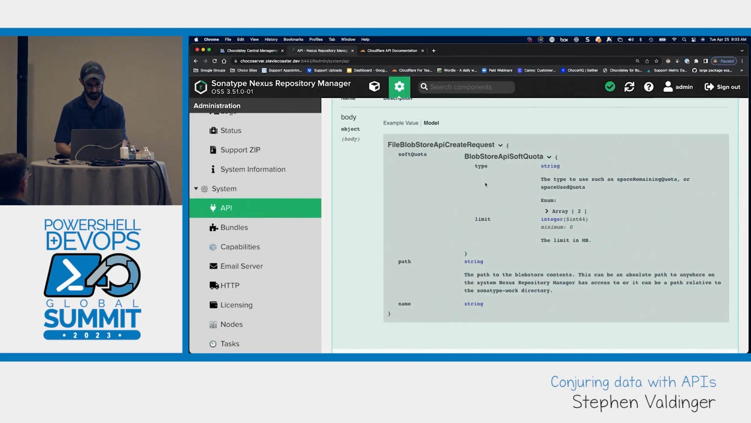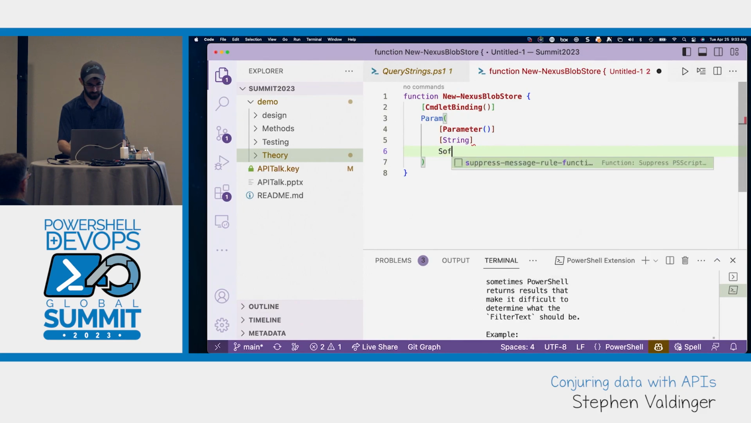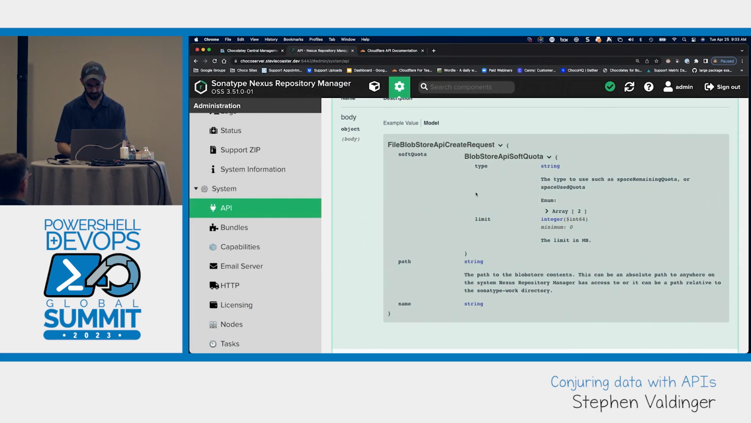And I know it should probably be something like soft quota, right? And then maybe I want to do, what else? Let's do a limit, and let's see what a limit actually is. So space remaining quota and space used quota. Actually, this has an enum on the type. Yes, this has an enum on the type. So this could either be a space remaining quota or a space used quota.